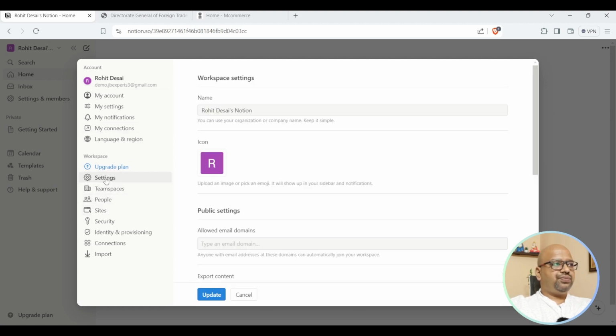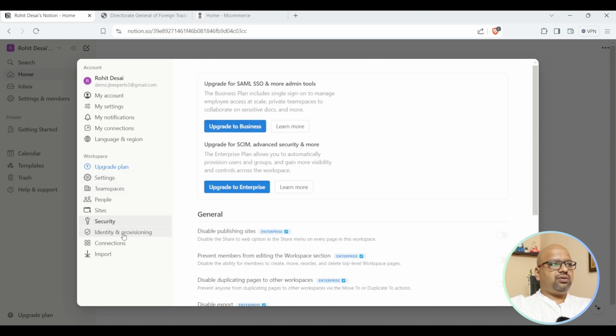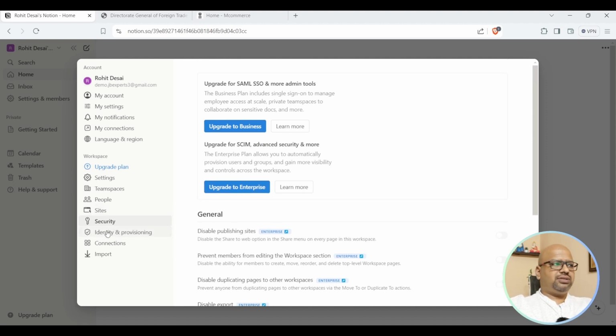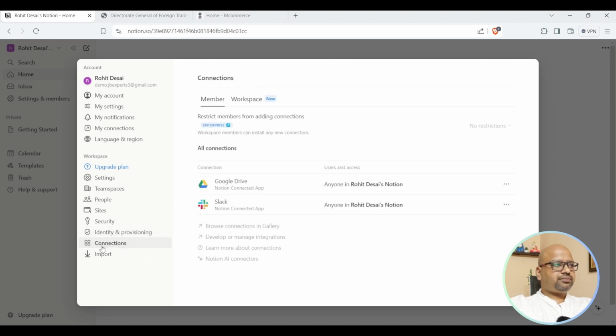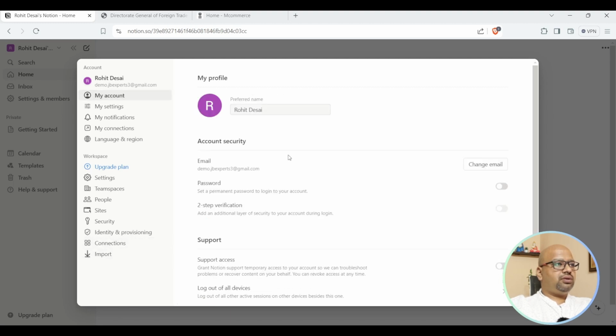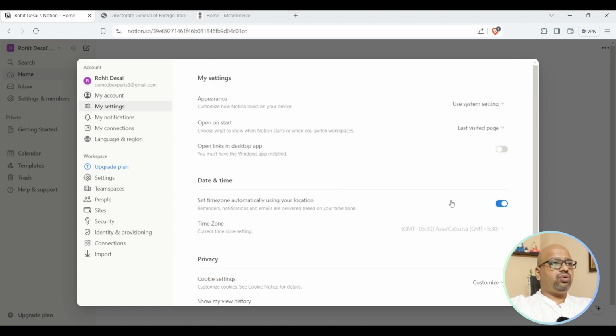Sites, account, team space, people, security. You can upgrade it or downgrade it. Normally we use Google sign in, so that security has been taken care of. Connections, if you want to connect to Slack and so on, you can do that. My account: two-step verification is required. If you have a Google link up, and in Google you have dual authentication, then that should be fine.